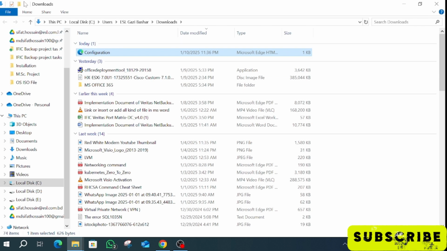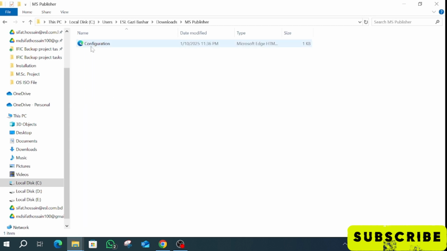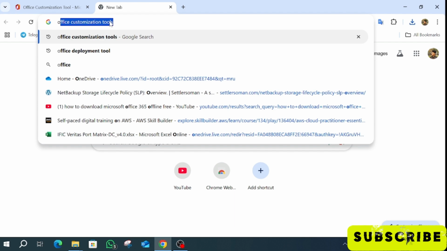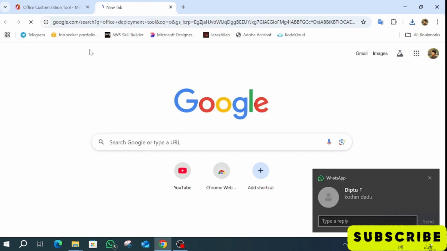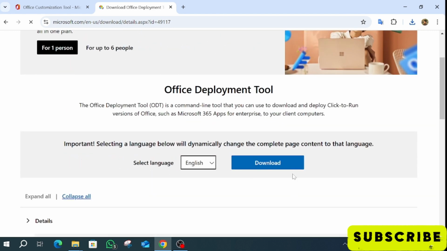Here we open a new folder. Name is Publisher, MS Publisher. Then we move the configuration file into the MS Publisher folder. Then we go to another website, Office Deployment Tools. Go to the first website, Office Deployment Tools, and click download.